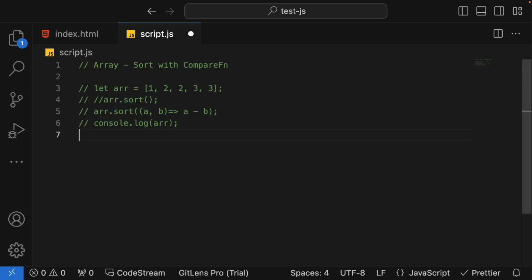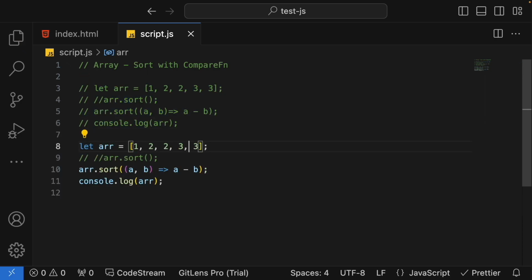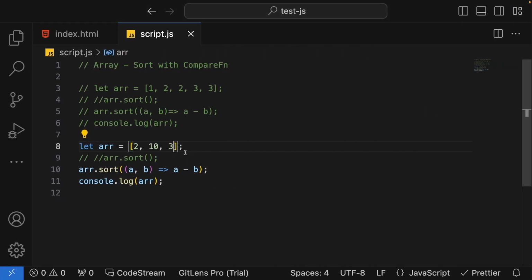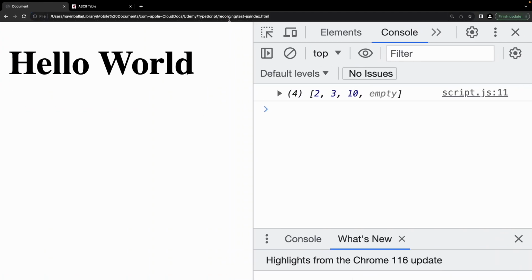In the next behavior, we'll try to introduce some null values. Let's say, for example, this is 10, this is 3. Let's see, everything is good. Now I'll try to introduce an empty slot in my array. I just want to understand what happens if I'm putting an empty slot in my array. So there is an empty slot. Let's see what happens.